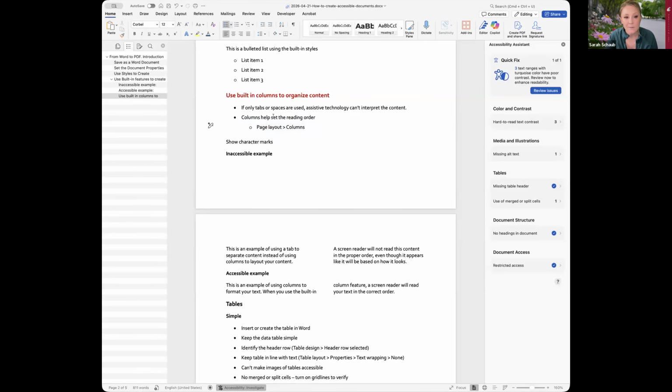And so under page layout, where I think it's format. No, where am I? Page layout, columns. Is it under here?